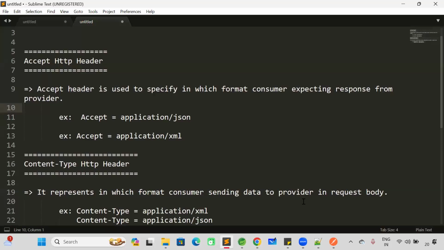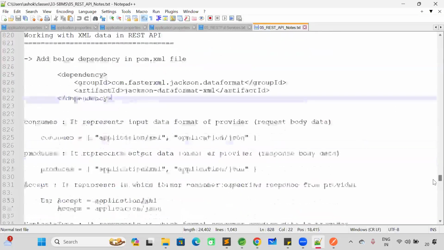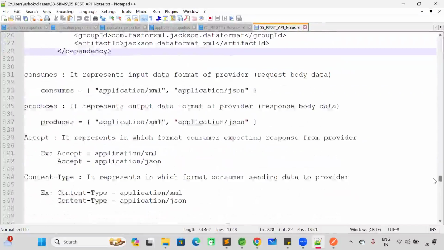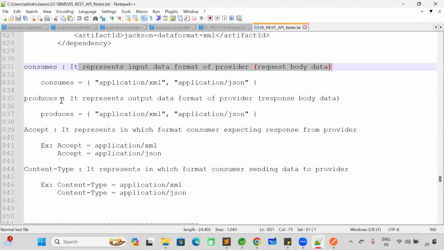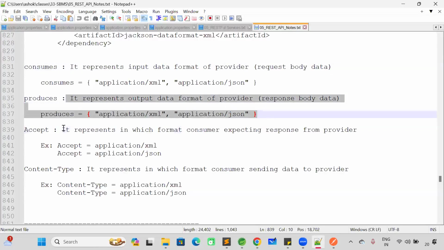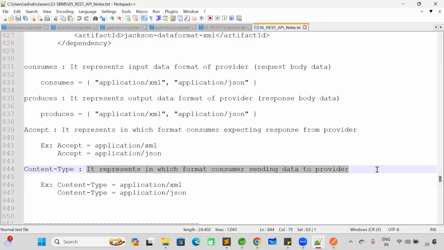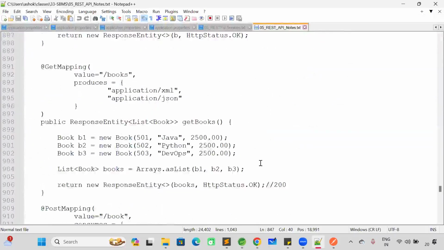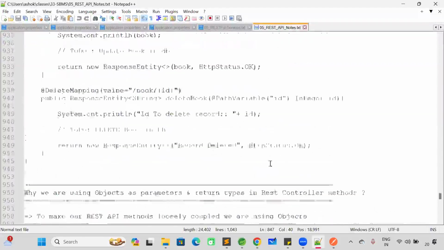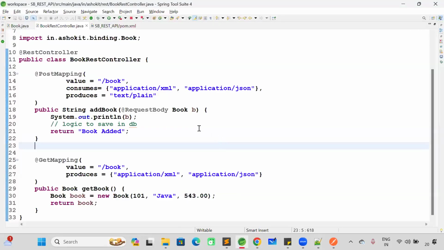To support XML, I have added one dependency. And here consumes and produces will be available. Consumes represents the data format of the request to the provider. Produces represents the response body data format. Accept represents in which format the consumer is expecting response from the provider. Content type represents in which format the consumer is sending data to the provider in the request body. So this is a REST controller which supports both XML data and JSON data. Look at this code.